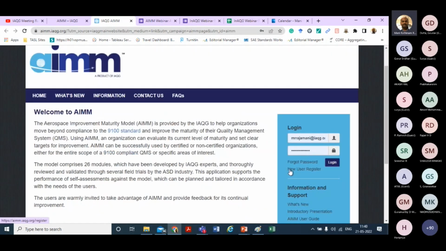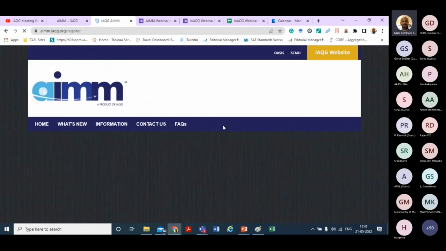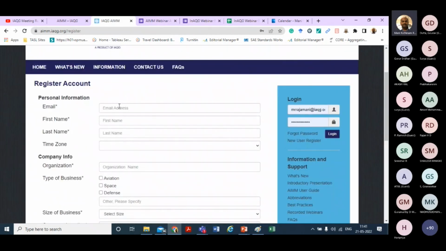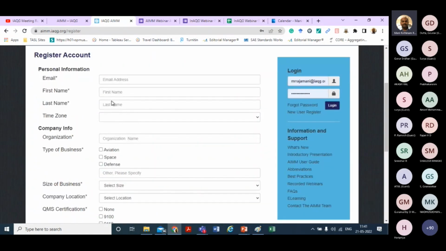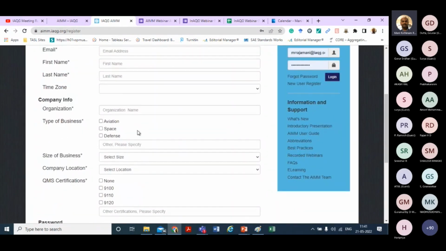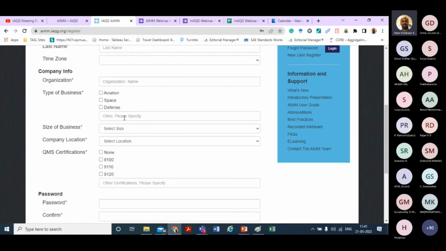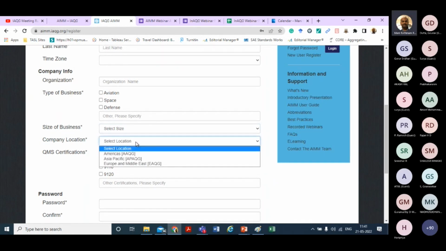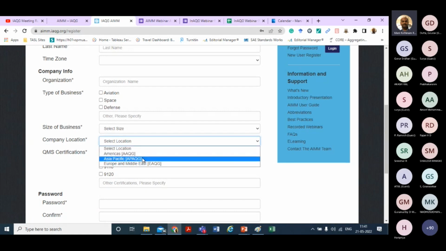Now, new user register. Those who are on laptop, you can see this and register later. Please see this; do not use it in parallel while I'm showing it here. Click on new user register. I would suggest you put in your official email, because you are linking your email with your organization name. Put in your official email ID, full name, organization, which part of business, aviation, space, or defense, and if any other, please mention it. Then the size of your organization and the location. Ours will come under Asia Pacific.